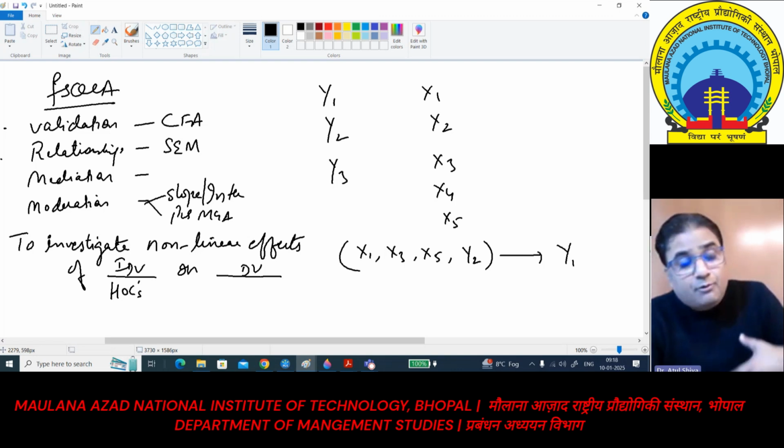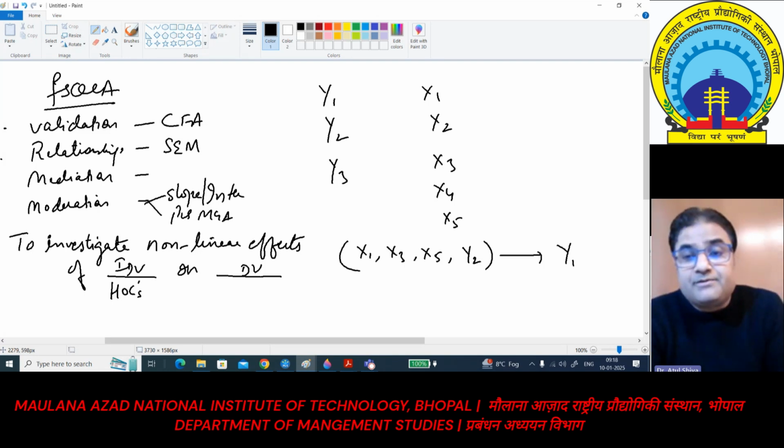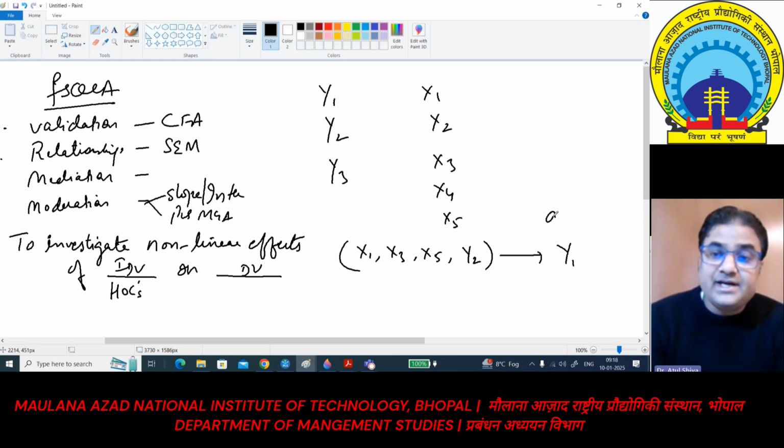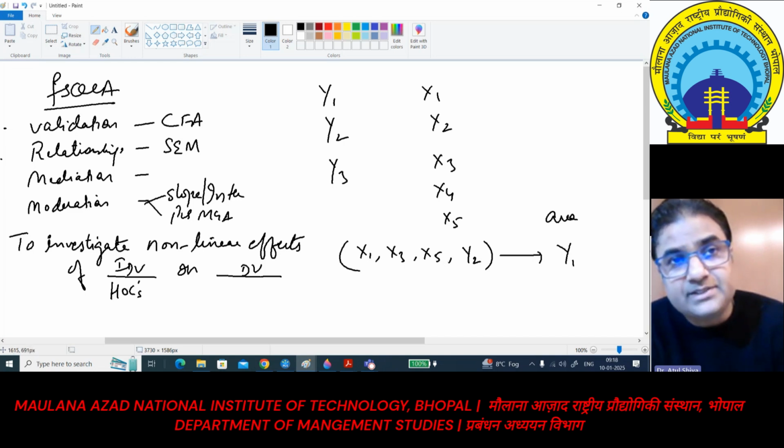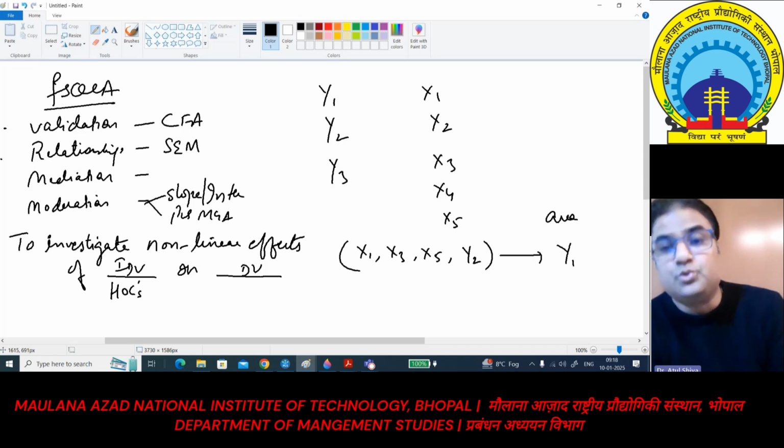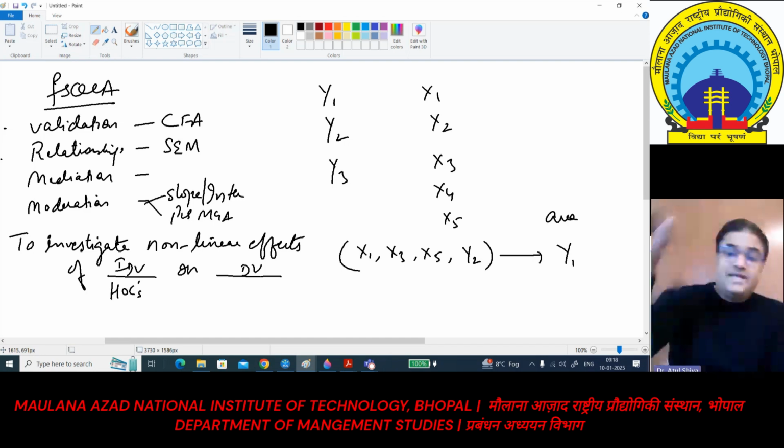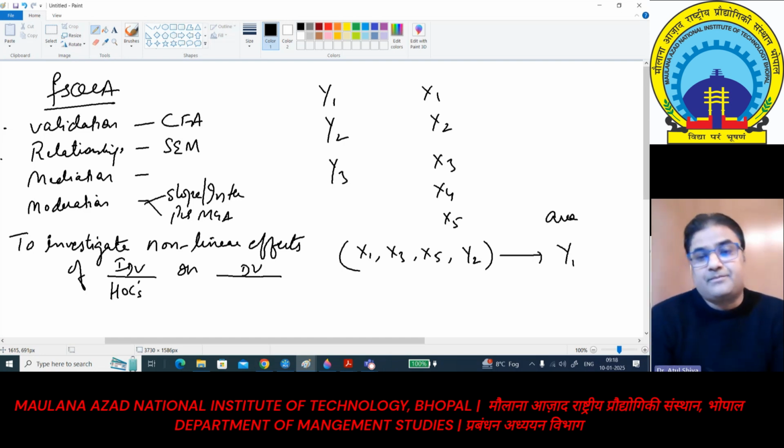Meaningful purpose is what are the combinations which can offer the probability of happening or non-happening of an event. That is your dependent variable. Your probability of the dependent variable can be enhanced with this combination. And to add to this, I can tell how much area I can cover with this combination. Let us say 80% area of Madhya Pradesh can be covered with this combination of x1, x3, x5 and y2. I can tell how much area I can cover with this combination.